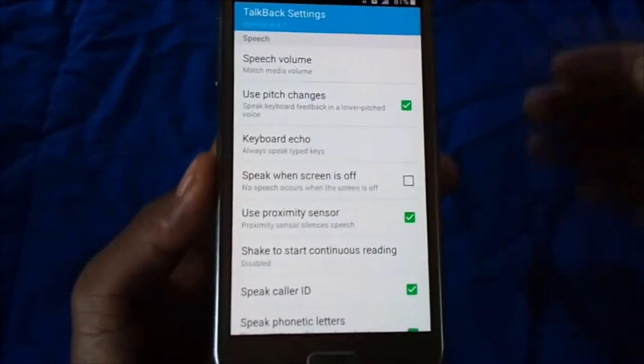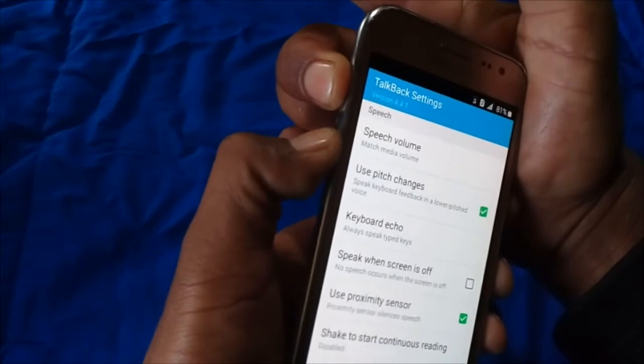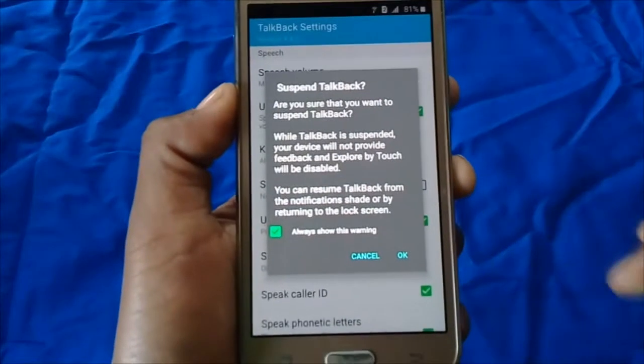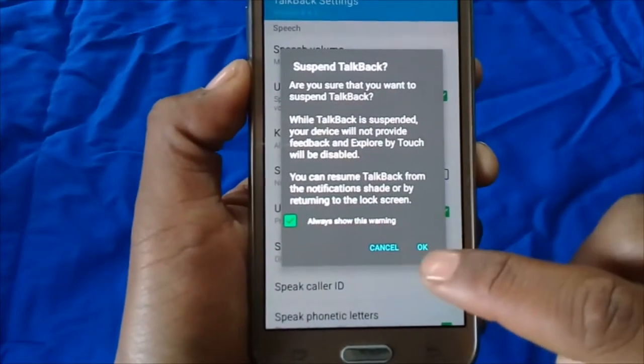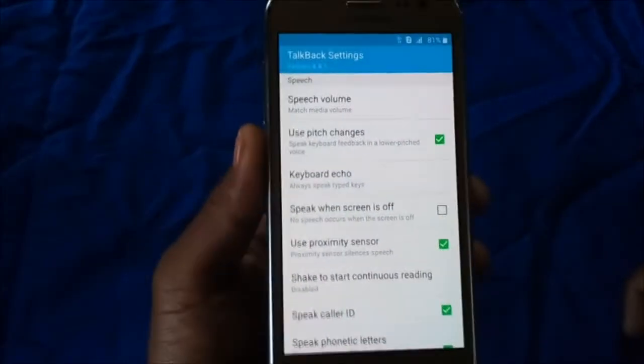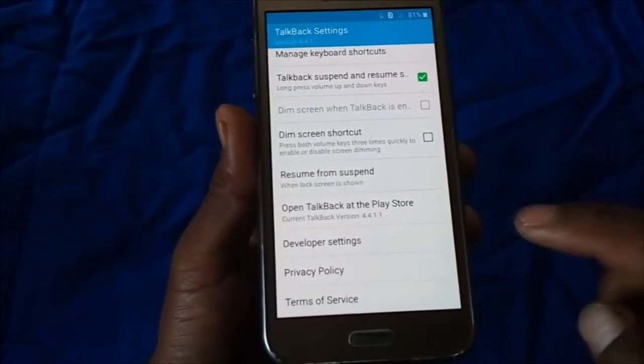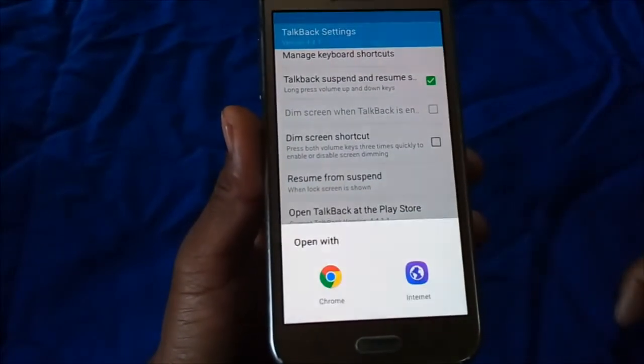The screen is not scrolling. To make it scroll, press the volume up and down both key together at once. Alert suspend talkback. Double tap on OK option. It will start to scroll again. Talkback suspended. Now choose privacy and policy option. Choose internet option.